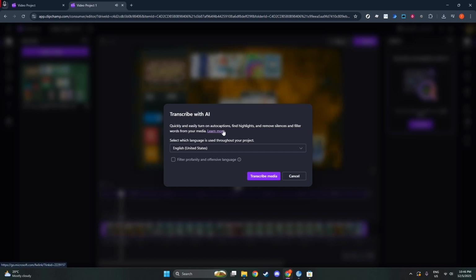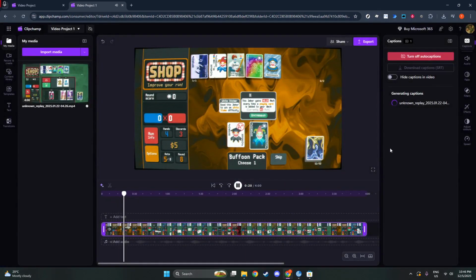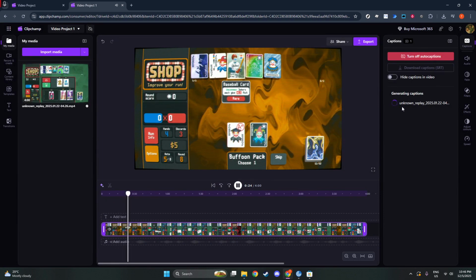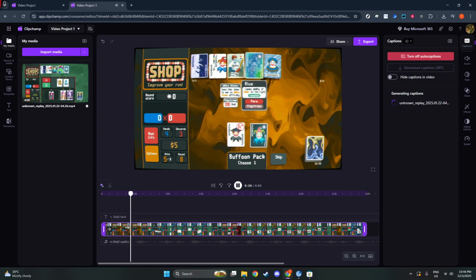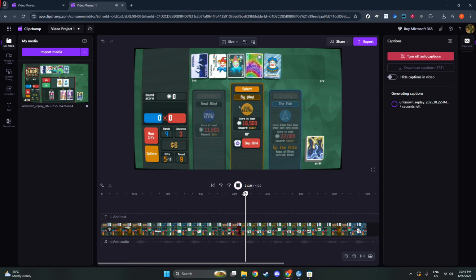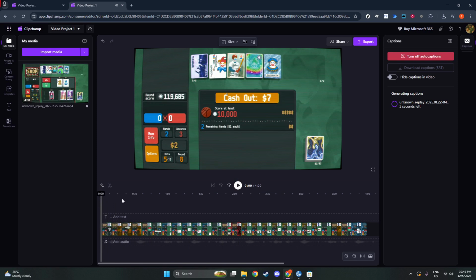Now choose your caption language and start the transcription. Pick the language that matches the speech in your video, then click Transcribe Media or Generate Captions. Clipchamp will use AI speech-to-text to create subtitles automatically, and you'll see a progress indicator while it works. The processing time depends on the length of your video and the clarity of the audio. Once it's done, the captions will appear synced to your video and visible in the preview, ready to follow along as you play.